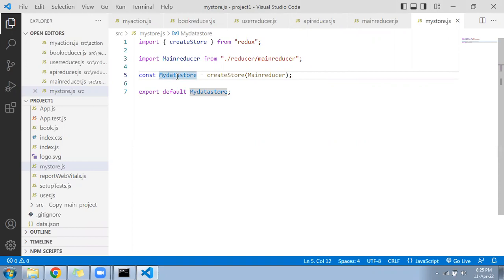Let us come here. This word looks difficult. My data store looks like a big name. We can change it to my store only. Okay, let's keep it like this. My store.